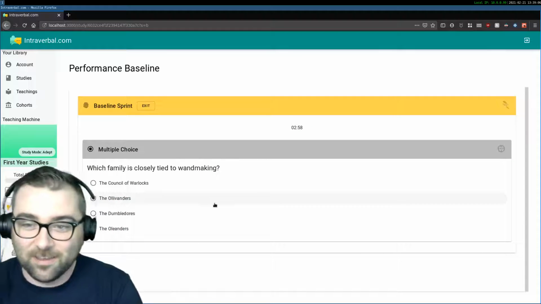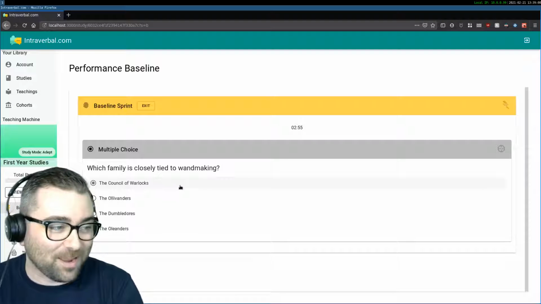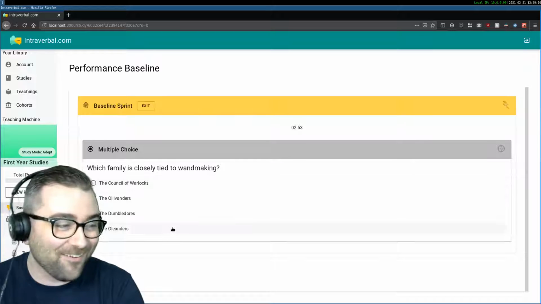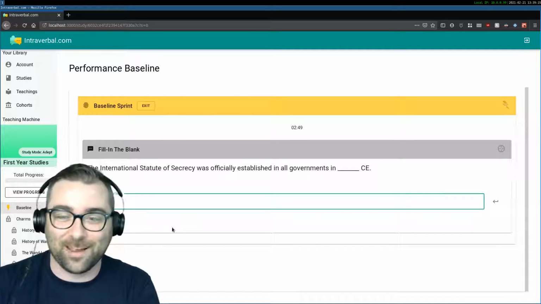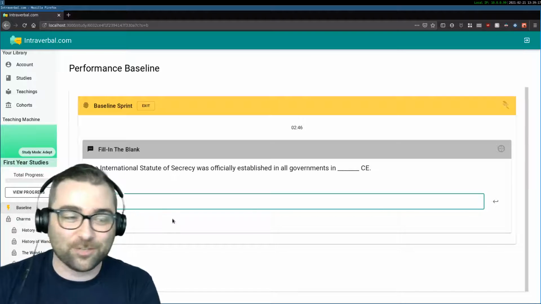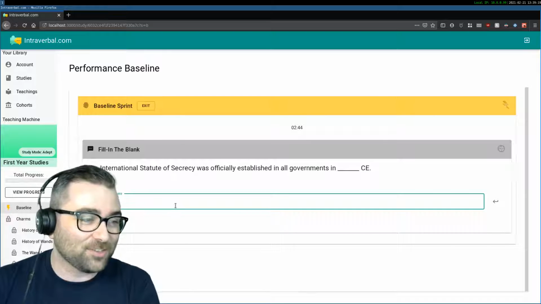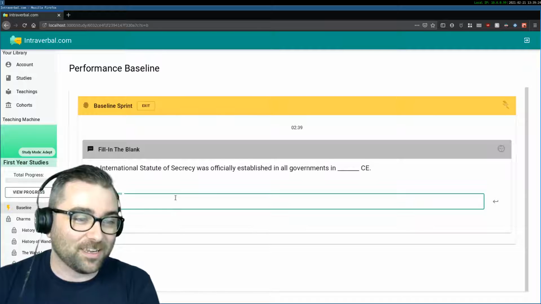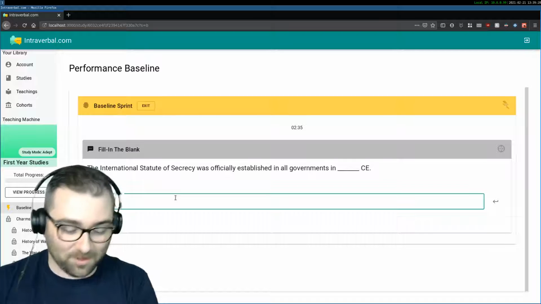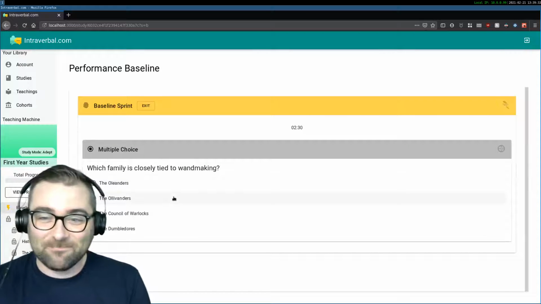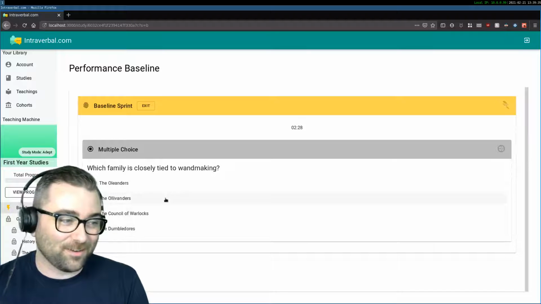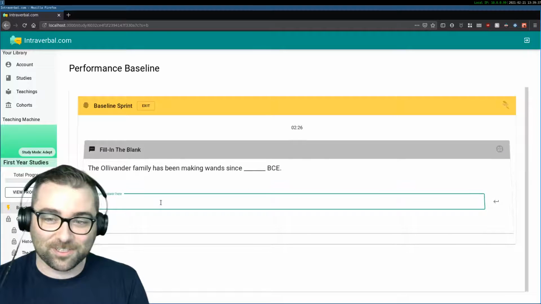Move to the side. Which family is closely tied to wand making? I don't know. You'll notice there that the card didn't provide me with any feedback about whether I got that right or wrong. It's truly trying to probe my knowledge. The International Statute of Sorcery was officially established in all governments in 1985 would be my random guess for that. Okay, I said it was the Ollivanders, so I guess I'll just continue with that.